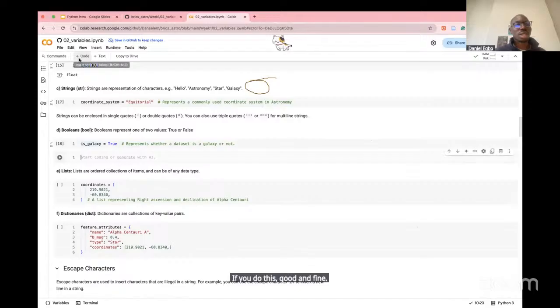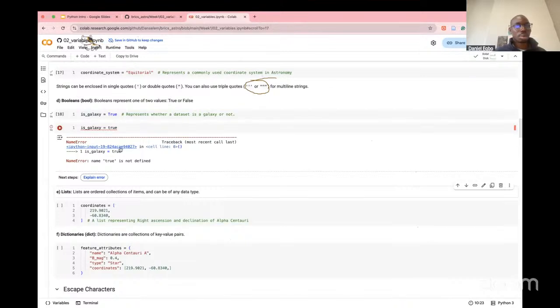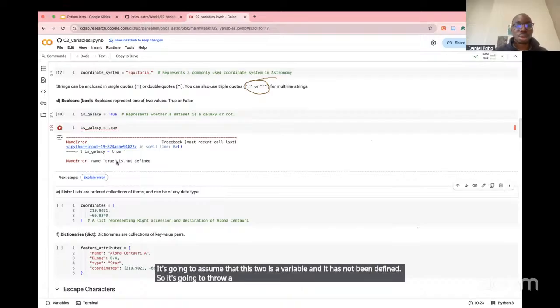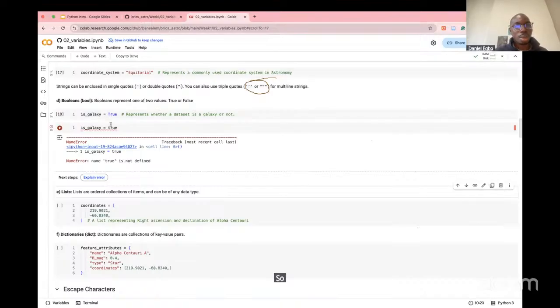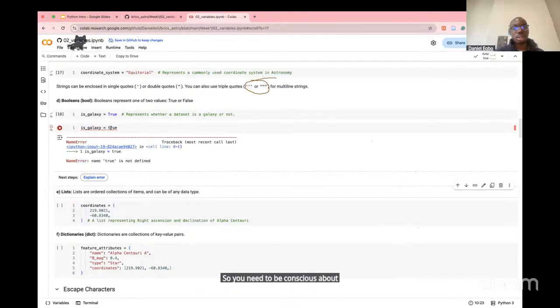Now, if we come and do this, because again, I need to point this out, and I say true, it's going to assume that this true is a variable and it has not been defined. So it's going to throw a name error for you. So the point I'm making, I'm still saying it again, Python is case sensitive. So be sure that you are typing the exact character. You need to be conscious about anything you're typing in your code environment.